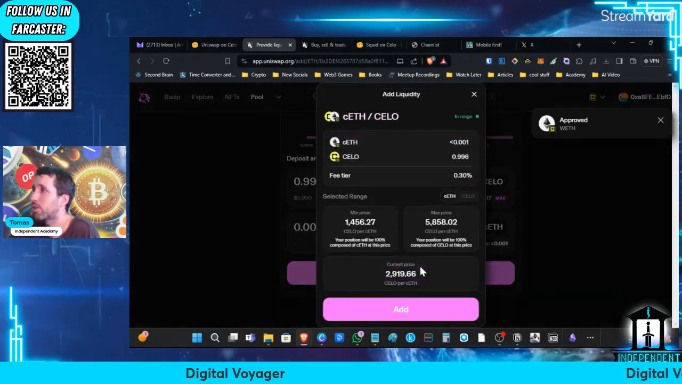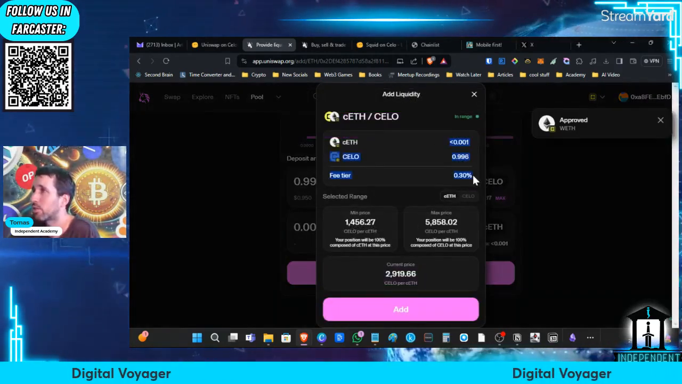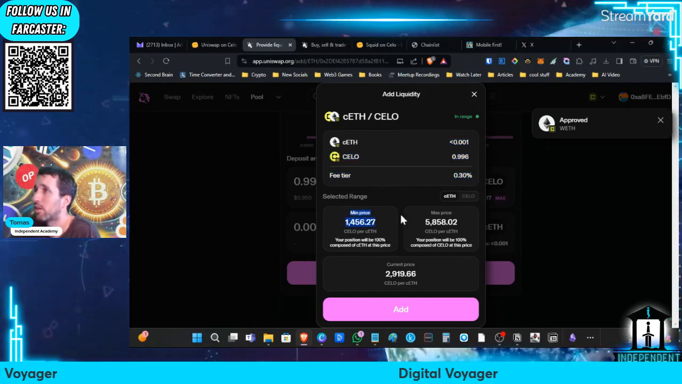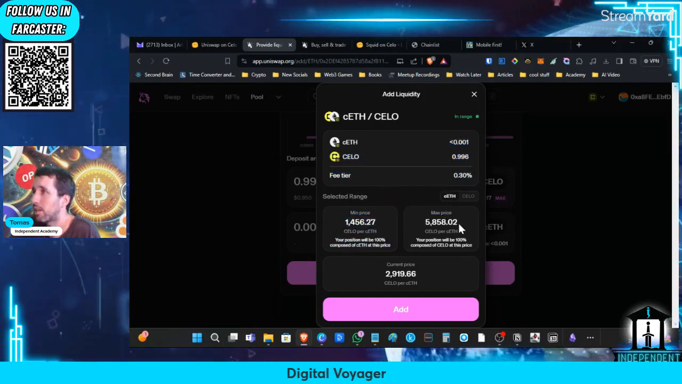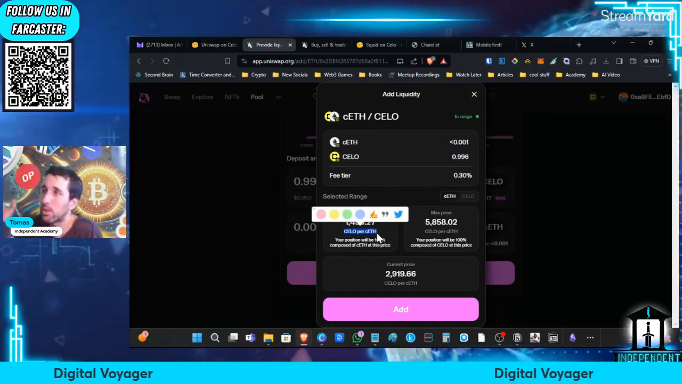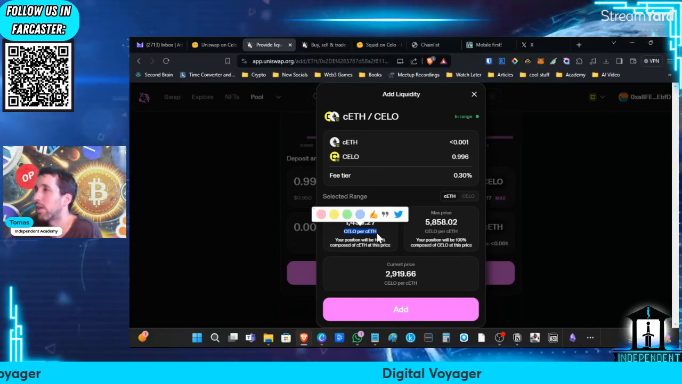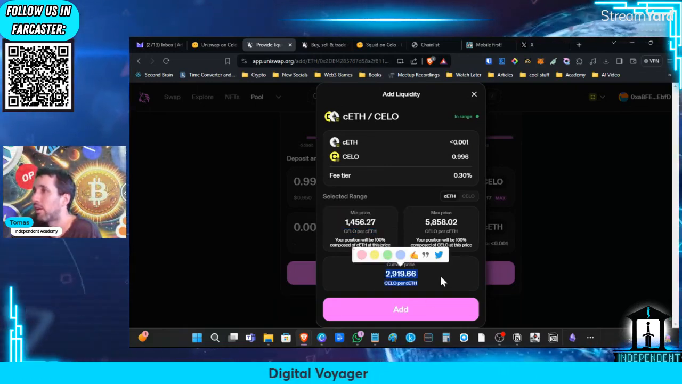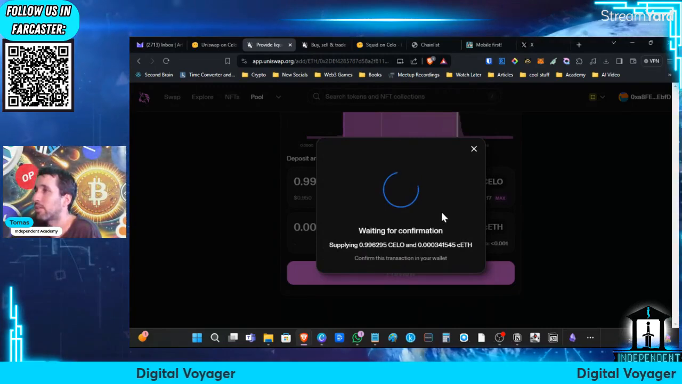We're going to preview the transaction. It's going to give us all the information here, the minimum price and the max price for the combined value of the pool, of the Silo and ETH. And yeah, I'm just going to add them.